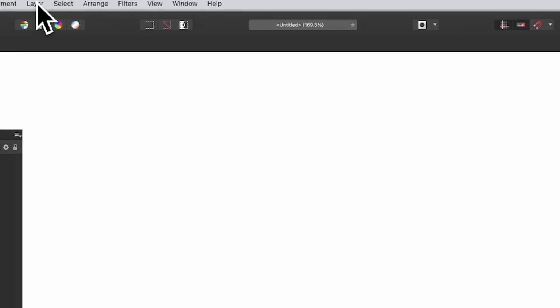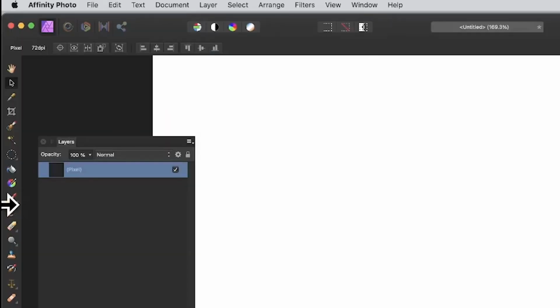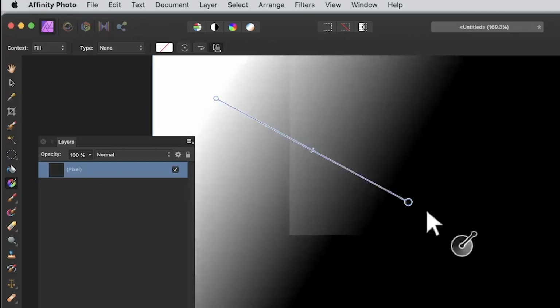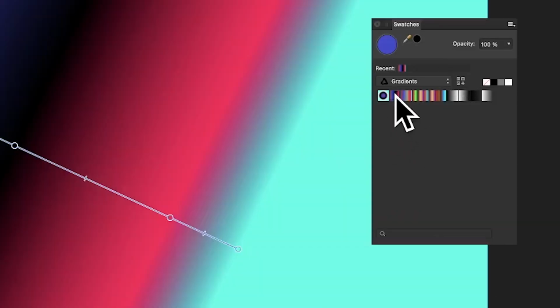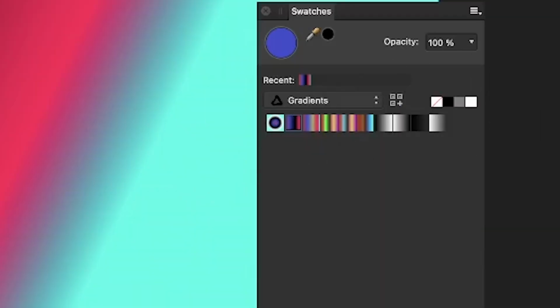Go to the Layer menu in Affinity Photo and select New Layer. Then go to the Gradient tool and create a quick gradient. Then go to the Swatches panel. You can find that in the View menu, Studio, and Swatches, and select the gradient. I'm just going to go with that one. Now you may have a different set of gradients, and that's in the Gradients category.